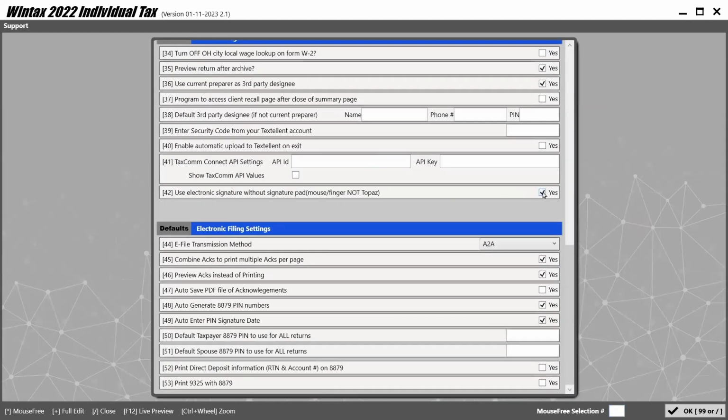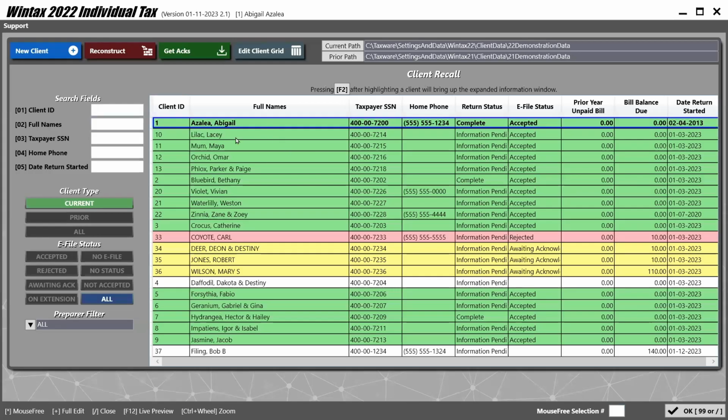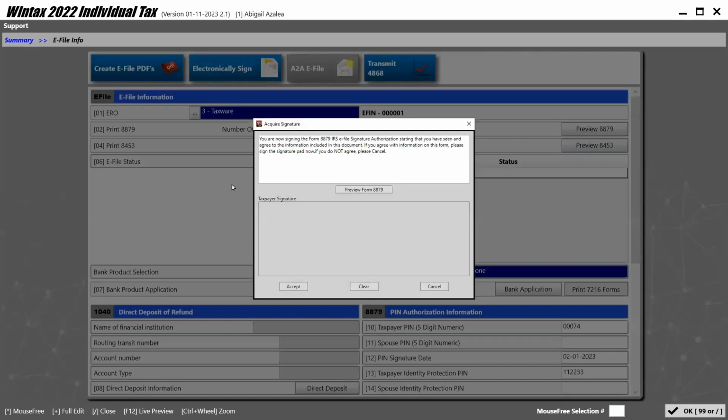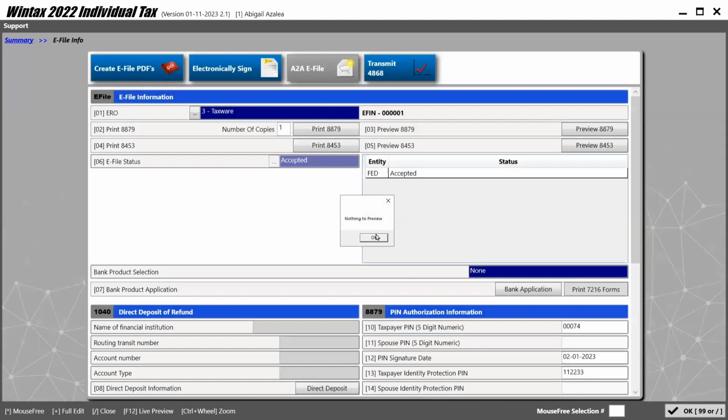Let's see. So if I check this, we go into this return and electronically sign. Okay, so yeah, looks like I can. So this is what would come up. You click that electronically sign button. The taxpayer signature box comes up. Normally, if you have a Topaz signature, you would put in that information here, or they would sign it on the Topaz signature pad. But if you don't have that and you've got that checkbox checked I showed you earlier, if you have a touch screen, they can use the touch screen to draw their name, or they can use the mouse to draw their name. Okay, I'm going to cancel out of it.